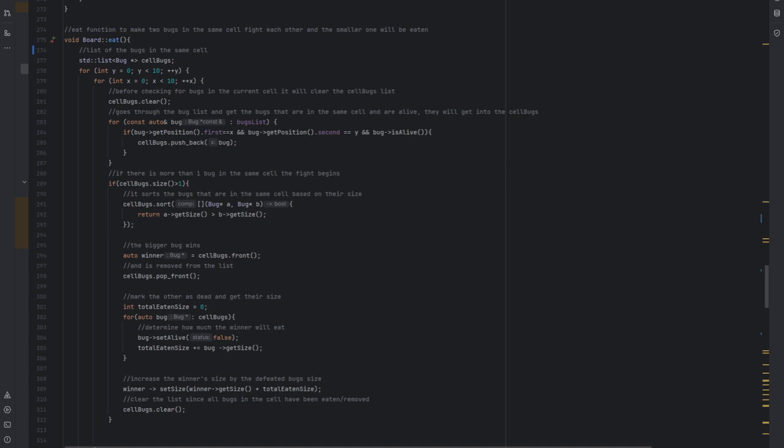The bugs in the same cell will be sorted according to their size, and the bigger bug wins and is removed from the list. Then it will mark the other one as dead and will get their size. And finally it will add its size to the winner's size and we can clear the list again.